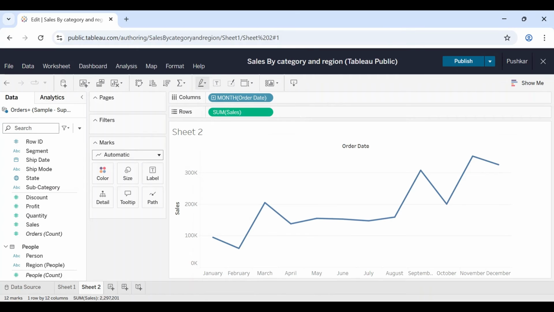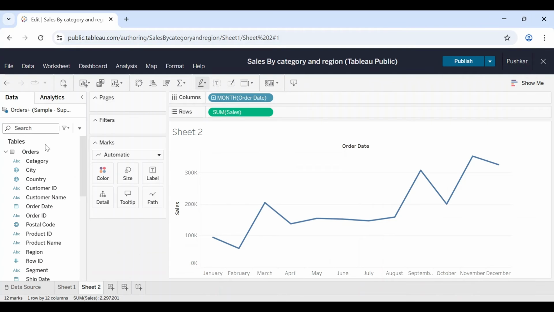You will notice multiple lines if multiple years are involved. Now let's break down the sales trend by category. So this way we can compare the monthly sales trend for furniture, office supplies, and technology. So here we drag the category field to the color section in the marks card.